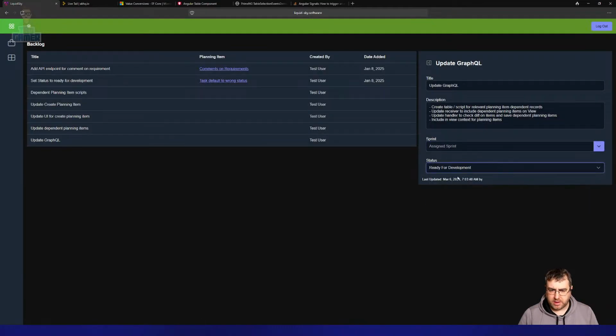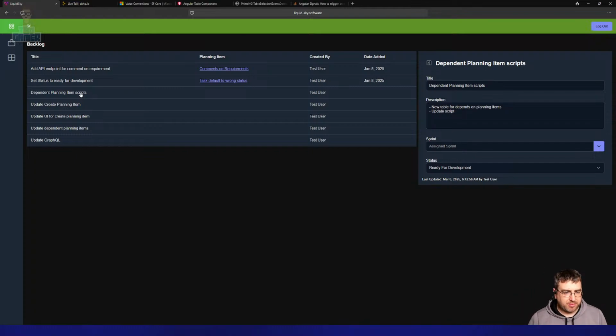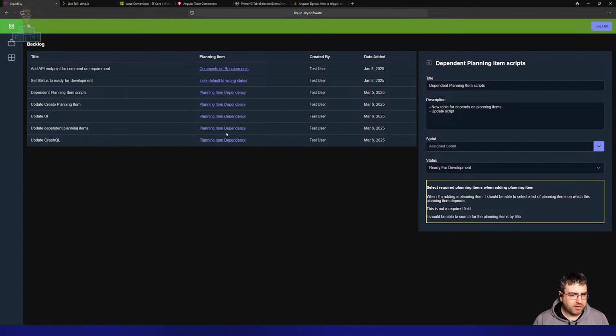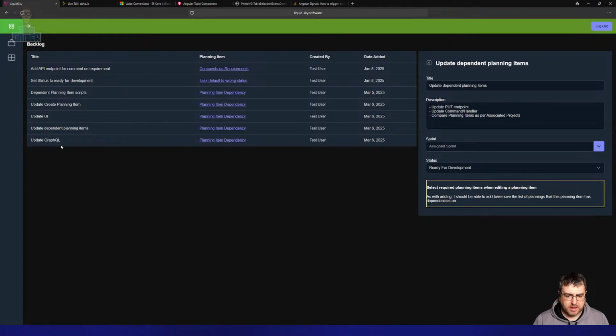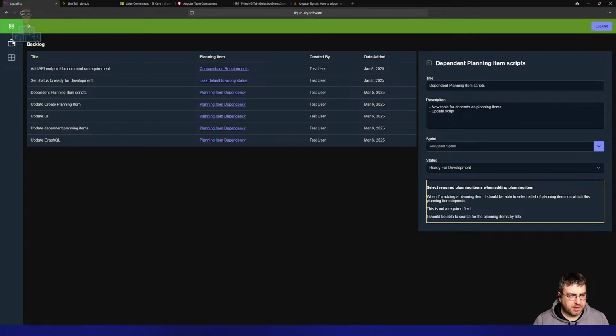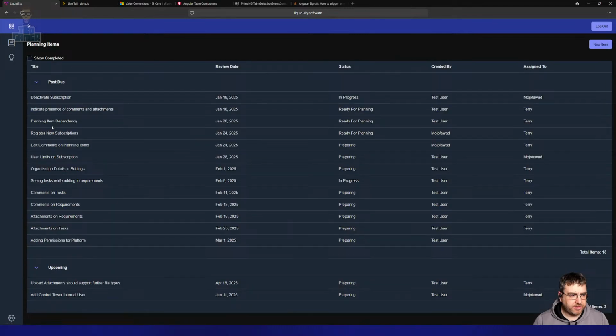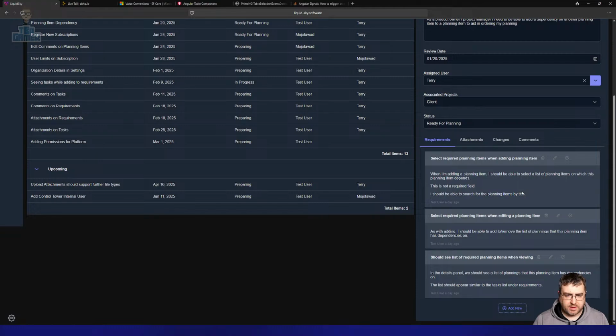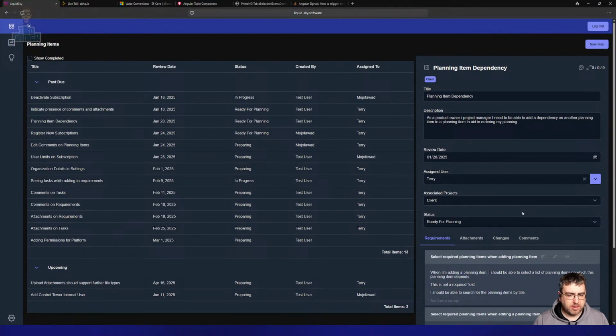So we have been a little busy. I haven't actually got any development done since yesterday's stream, but that's not surprising at this point. Basically, if I refresh that, that'll show the planning item dependency attached tasks. So we have the need to introduce the concept of a dependency between planning items that allows us to indicate that other planning items should be taken before others.